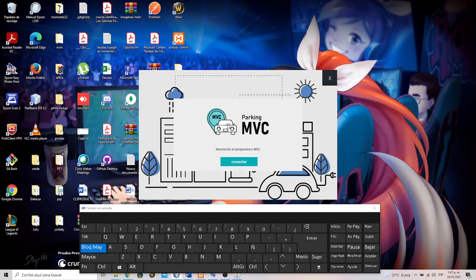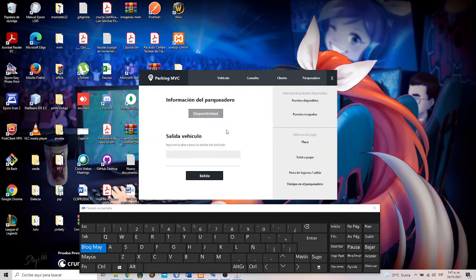As you can see, there is an initial view. So we click this button to enter the project. And here we are in the home view. In this view, you can consult the availability of the parking. Now let's see that we have 9 cells occupied and 11 cells available.